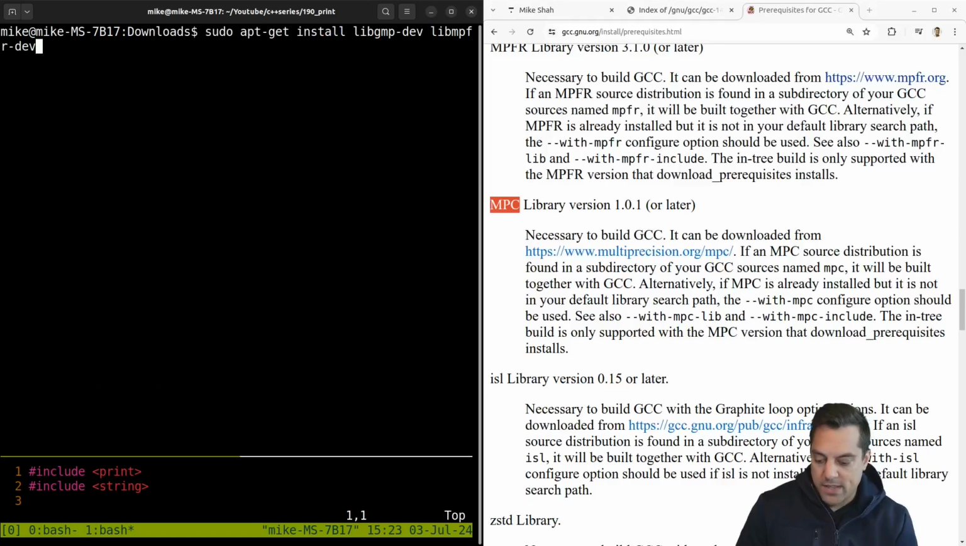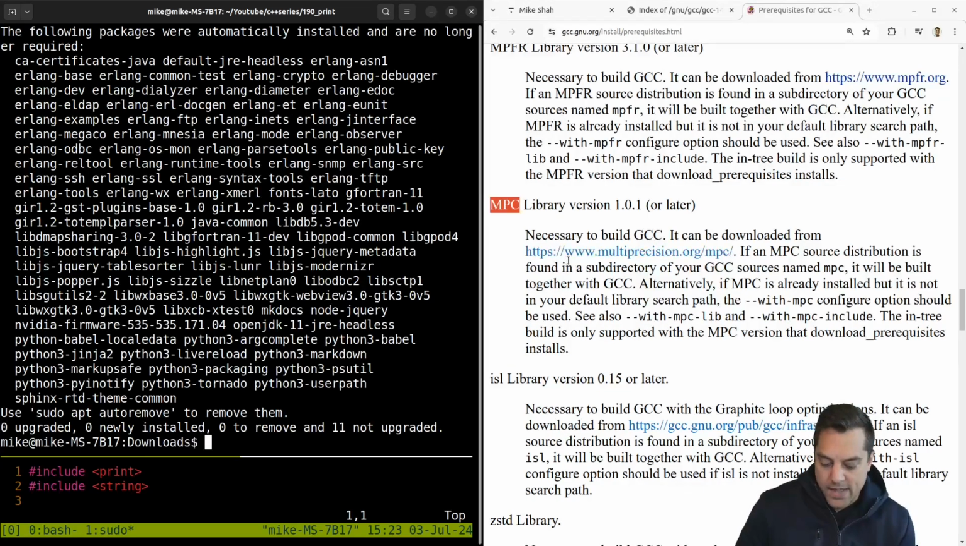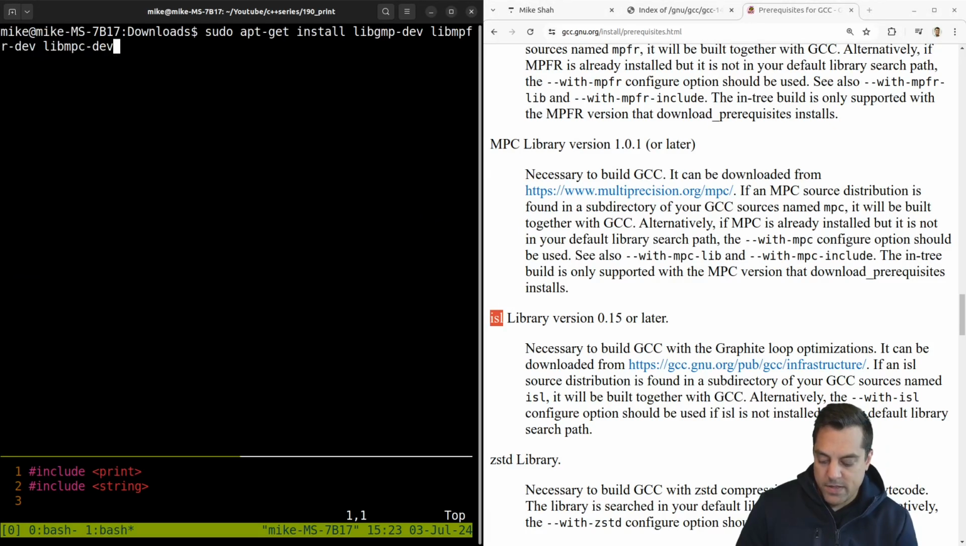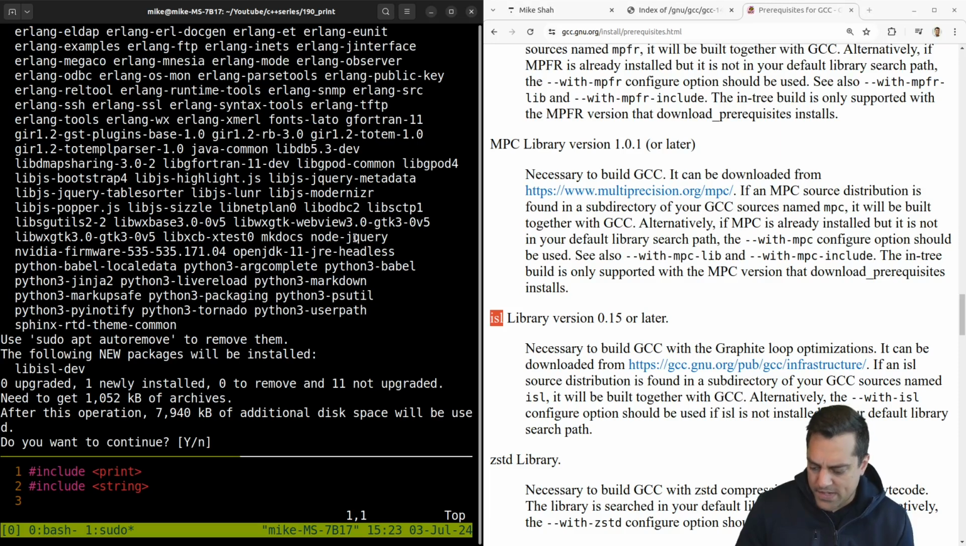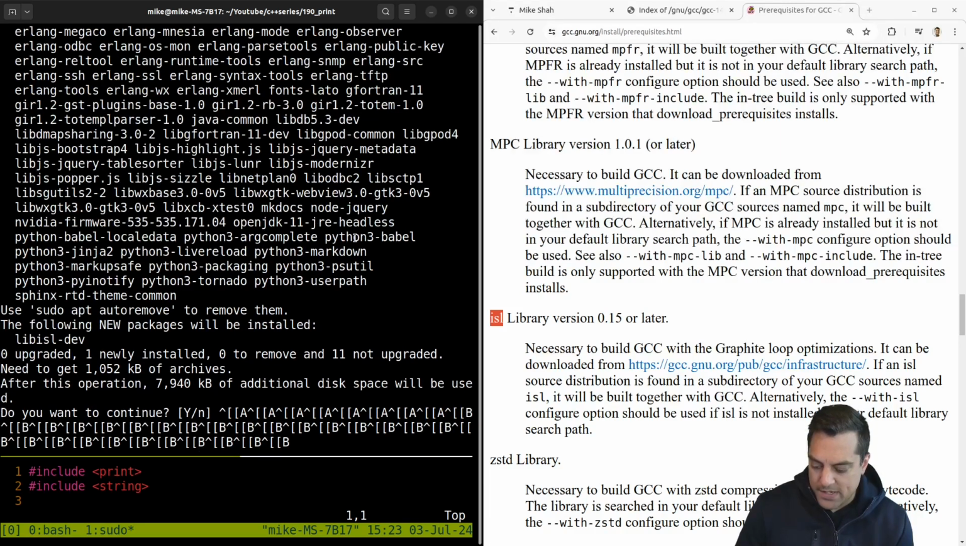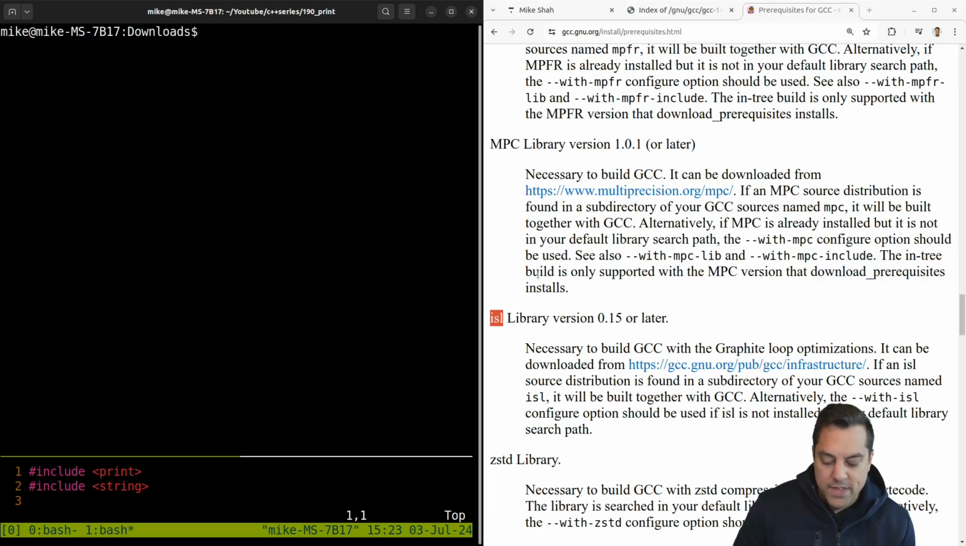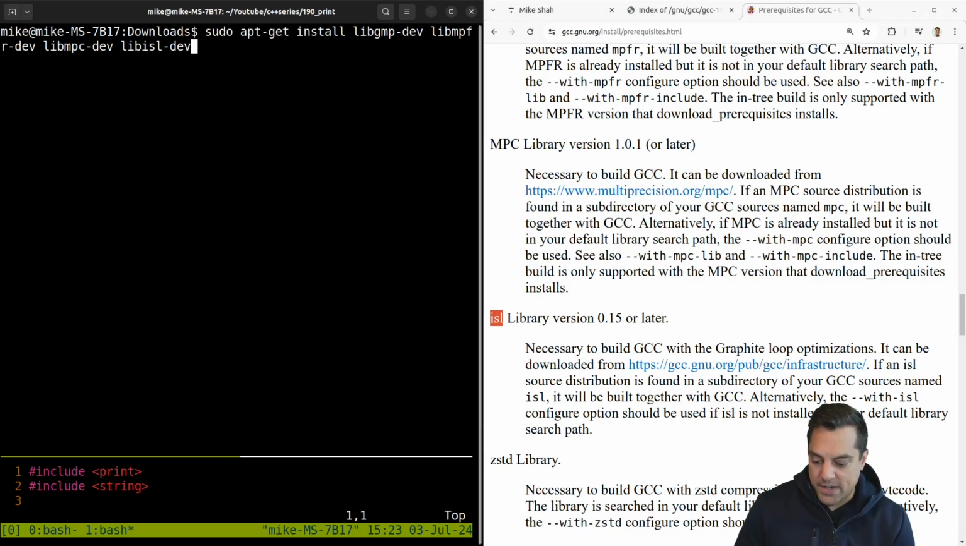We'll do MPC. Again, I'm just appending these here. libmpc-dev. Looks like I have it. libisl-dev. It looks like I don't have this one here. I don't know if I necessarily need to upgrade it, though. Let's see. If it gives us any issues, I'll know to go back and install that. But that is the basic idea here, okay? Let me actually search that one here.